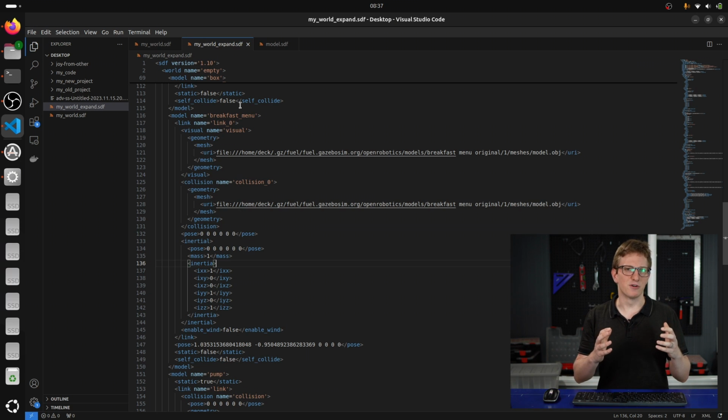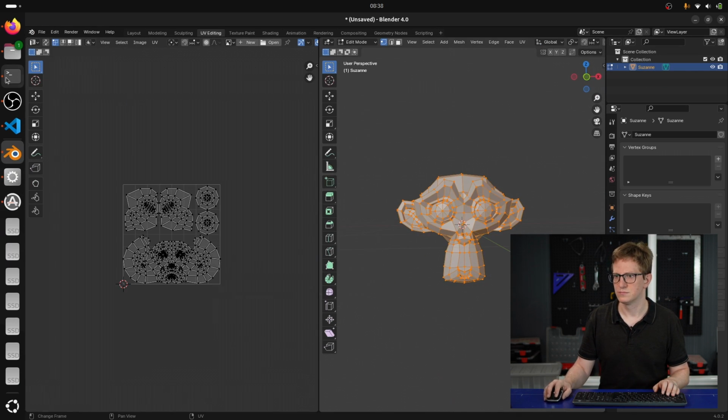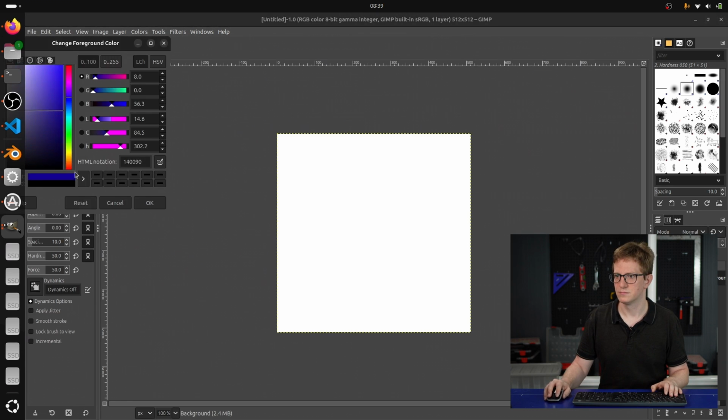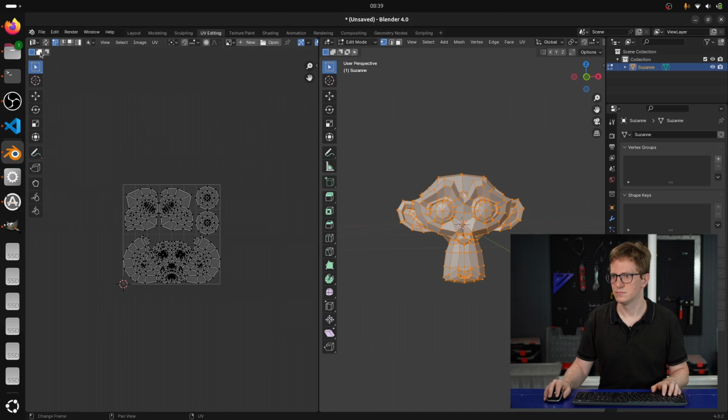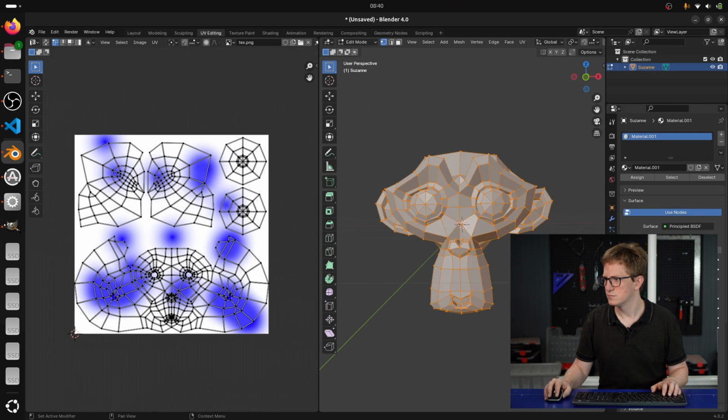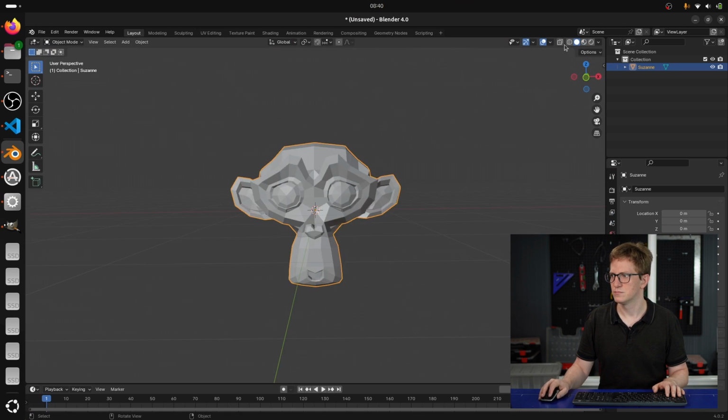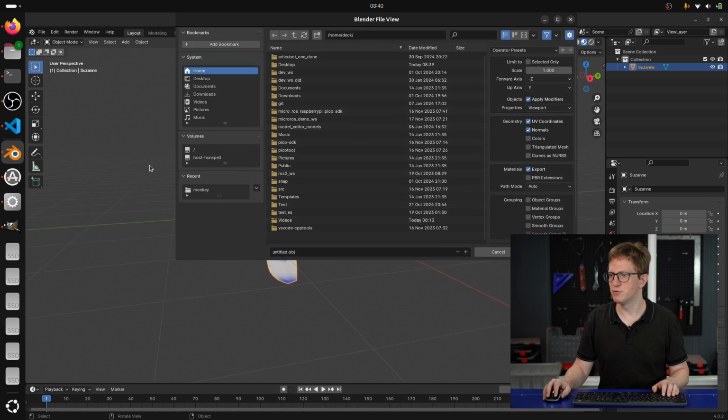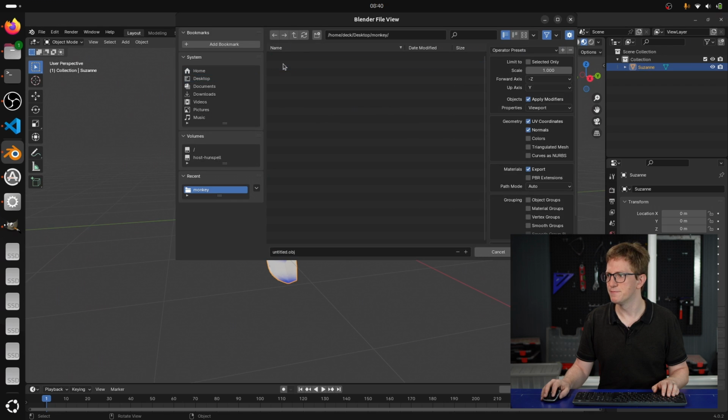Now, using other people's models only gets us so far. We want to be able to design our own models in CAD or Blender and add them to our world. So I'm going to quickly go and design a model in Blender. And I'm going to export it as an OBJ file.